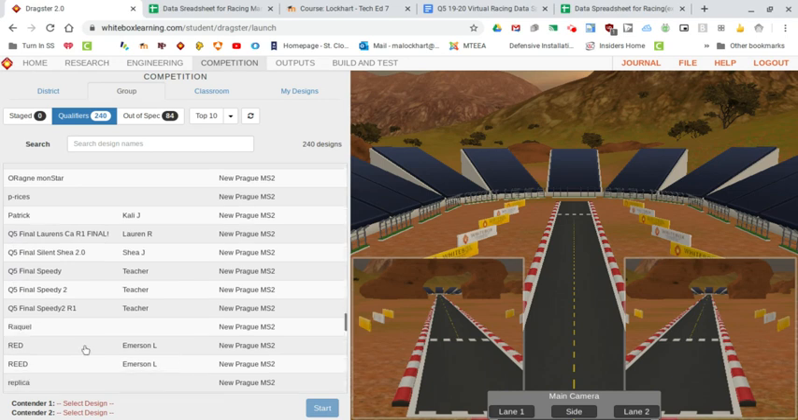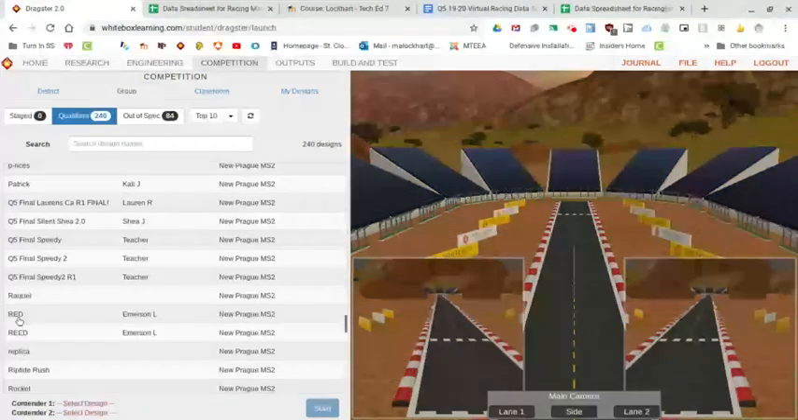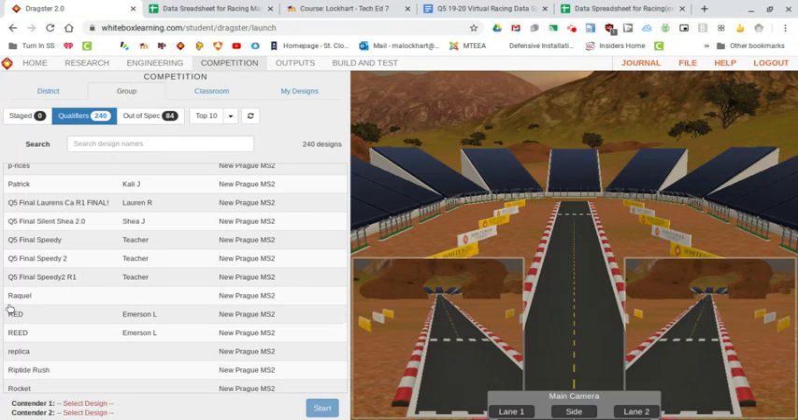In this case, this is not a final one yet. That's not a final one. This happens to be one that Emerson has done, but hasn't deemed a final car yet. So it's not there yet, so don't use that one. Only use ones that start with Q5 final.